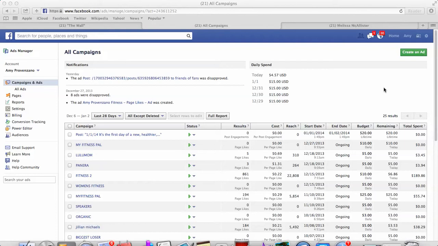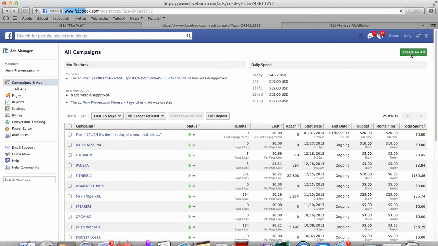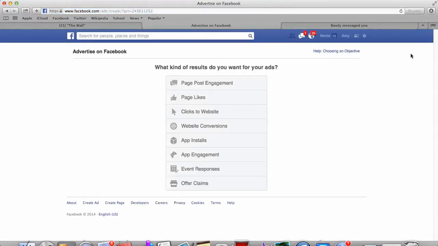So from the Ads Manager page under Campaigns and Ads, you're going to see this green button up in the top that says create an ad. So I'm going to go ahead and click on that. I'm going to go ahead and just create an ad and just show you what we do. So let's go back, create an ad.